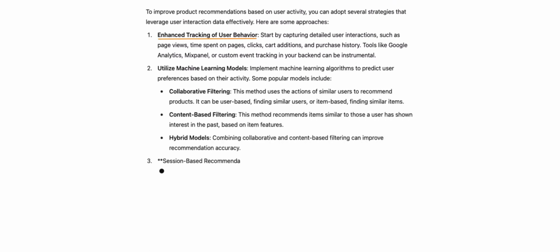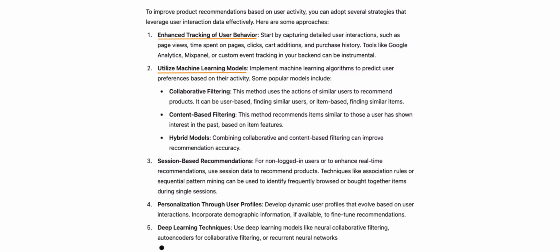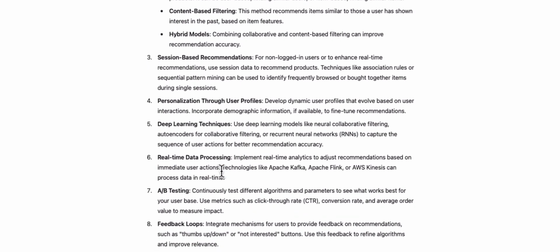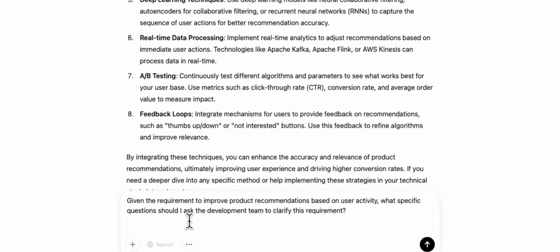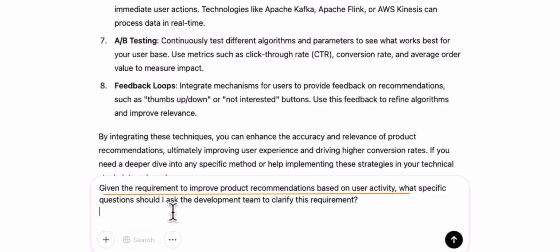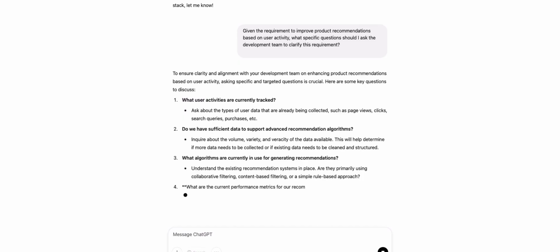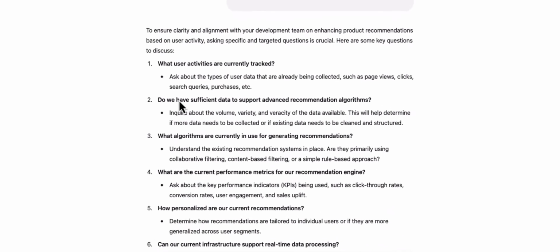And hence tracking of user behaviors, utilize machine learning models, session-based recommendations, personalized through user profiles. So we got this output, right? Now, based on this, we are giving a clarification prompt so that it has more context. The prompt that we are giving here is: given the requirements to improve product recommendation based on user activity, what specific questions should I ask the development team to clarify this requirement? So it has given us these questions.